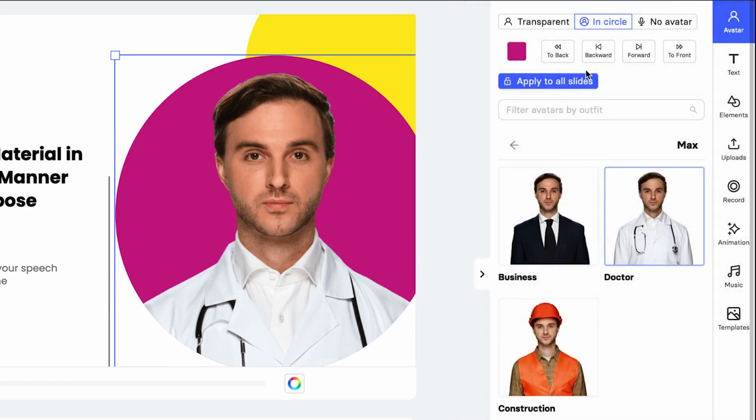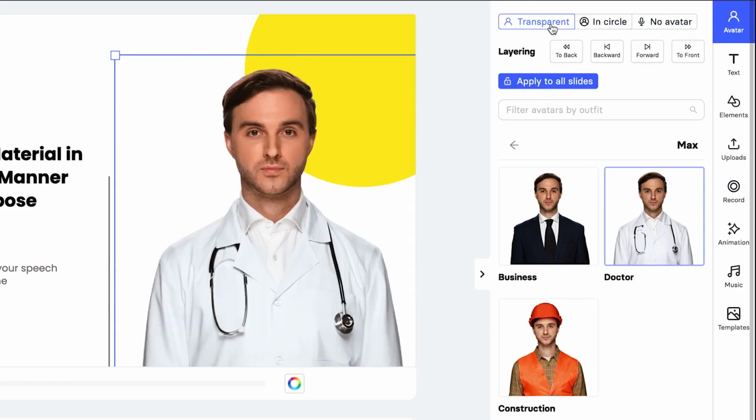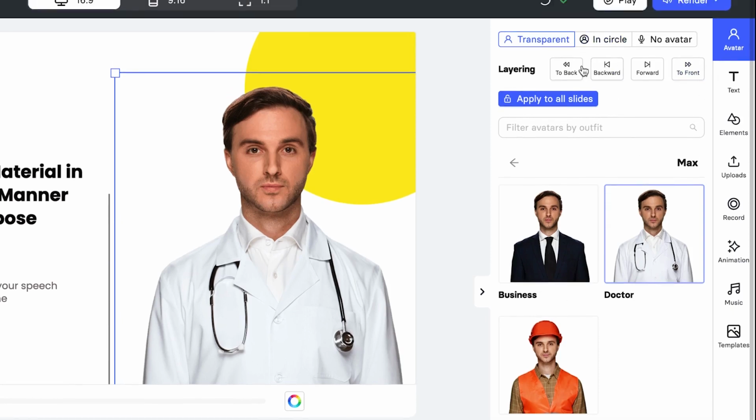Okay, so if you want no avatar background, you can just select this and the avatar is going to go. I think I prefer it to be transparent at this moment because it appears more complete, so I can see the stethoscope and so on. Okay, so this is the avatar. You can check out the text feature.